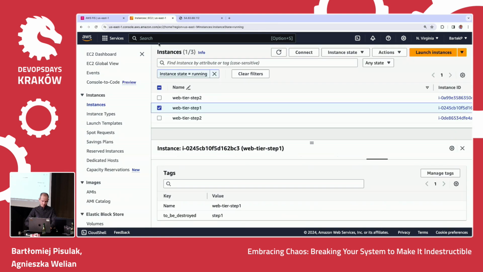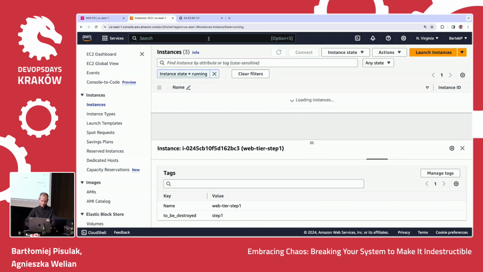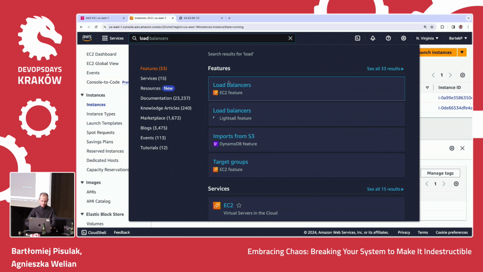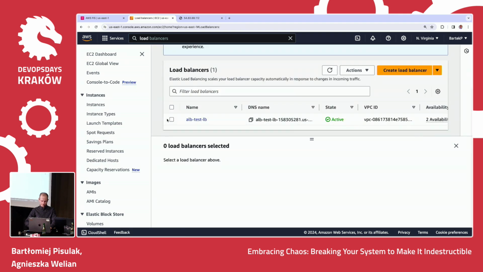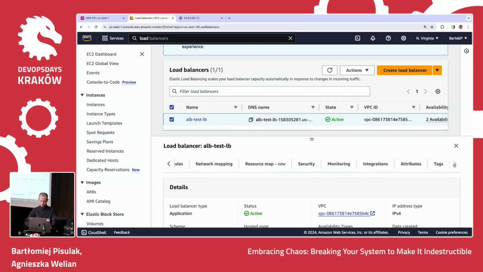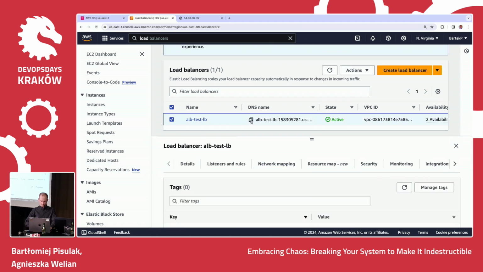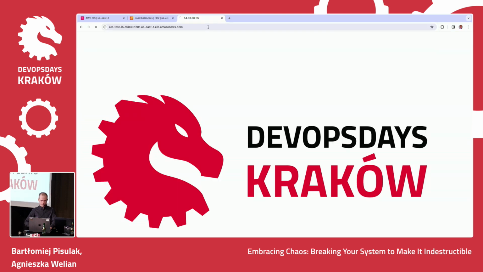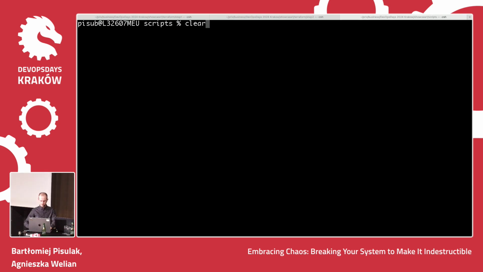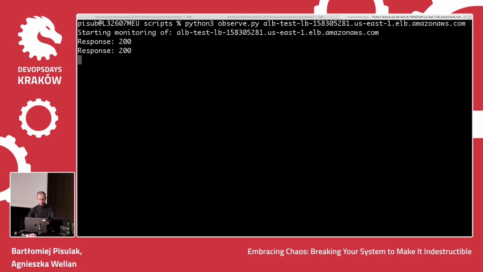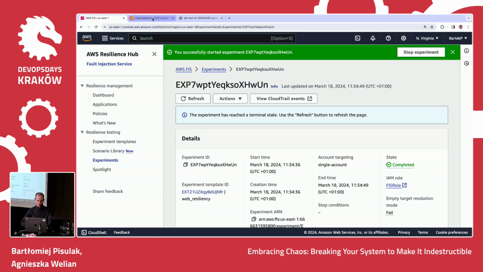So let's first see if our website is really working. Let's go to the load balancer and try to open it. Hopefully it's going to show exactly the same content. Yes, it is. Awesome. Let's set up our monitoring once again. This time we're going to be pointing to the ALB itself. We started monitoring.